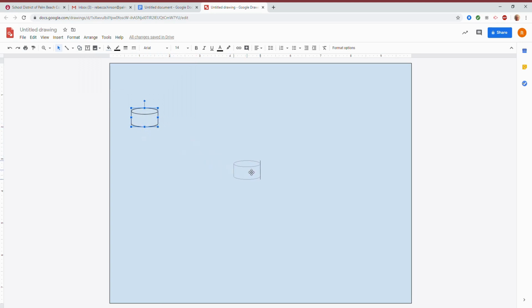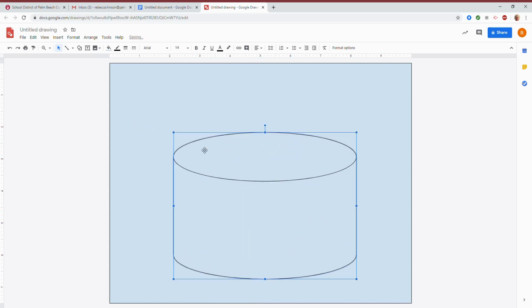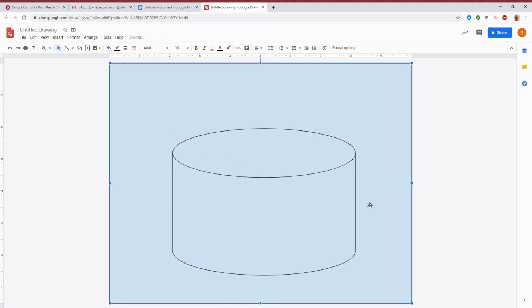Now I can move my cylinder if I click on it. Now I'm going to make my cylinder bigger by pulling on one corner. I'm going to pull on the other corner. And my cylinder is getting really big. I want it to be big because it's going to be my birthday cake. And it does look like a cake, doesn't it?